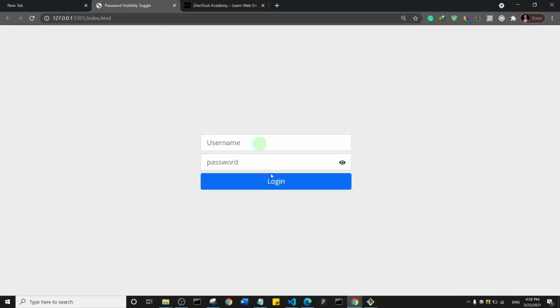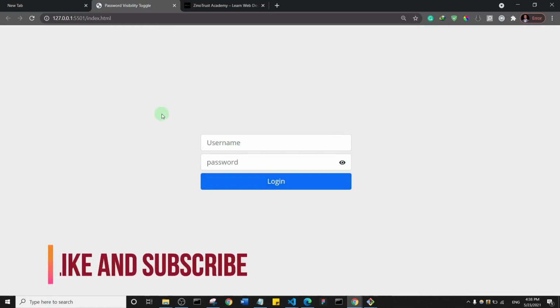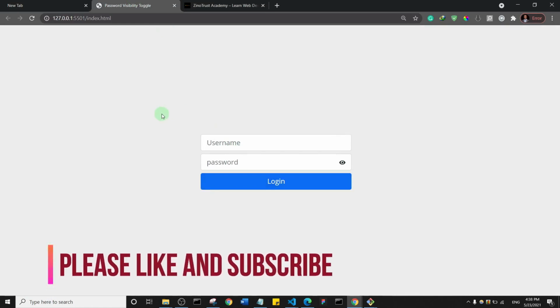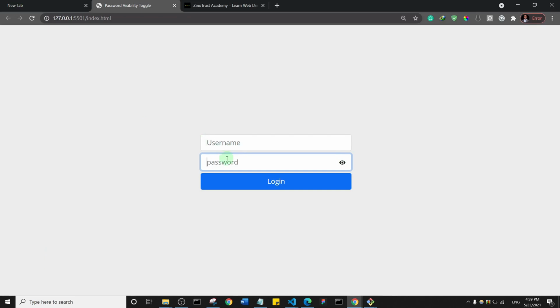Okay, so basically what we have for today is we're going to build a password visibility toggle. Let me just show you how it works. There is a username and a password field, just a simple login form really. I'm just going to type something random into the password field, and I'll click on this icon here. When I click on the icon, everything that I typed in becomes visible. If I click on it again, then it becomes hidden.